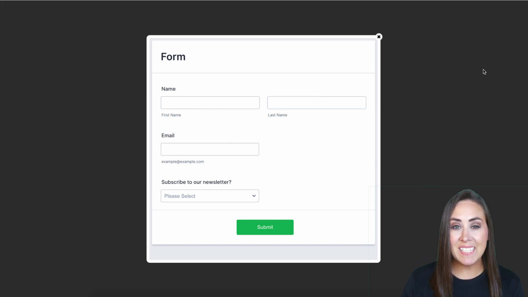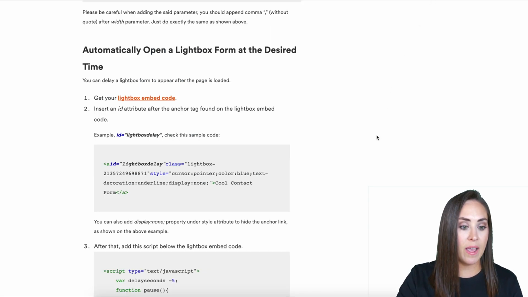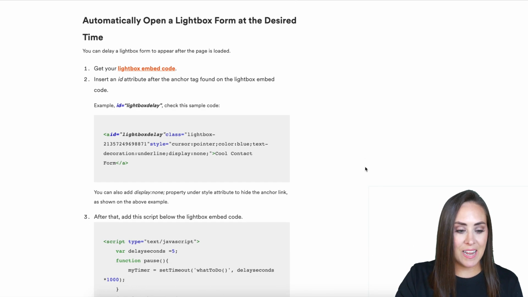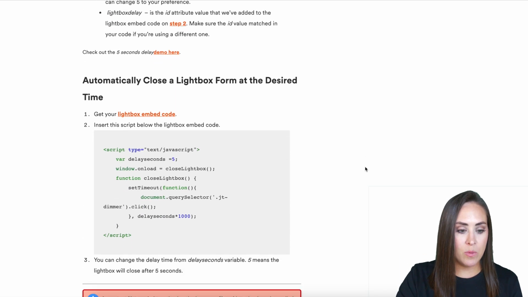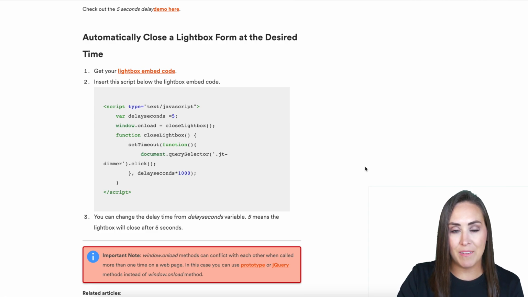Now, if you want to take it a step further and maybe have your lightbox pop up a few seconds after they land on your website, or maybe you want it to disappear after a certain amount of time, we have this really awesome help article that will help you do just that. We have automatically opening after that desired time. We have codes you can enter there. And then we also have automatically closing after the desired time.